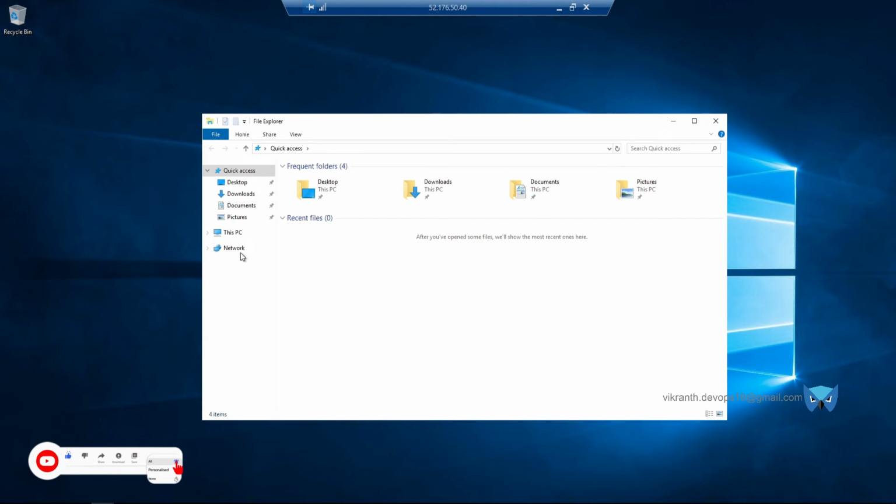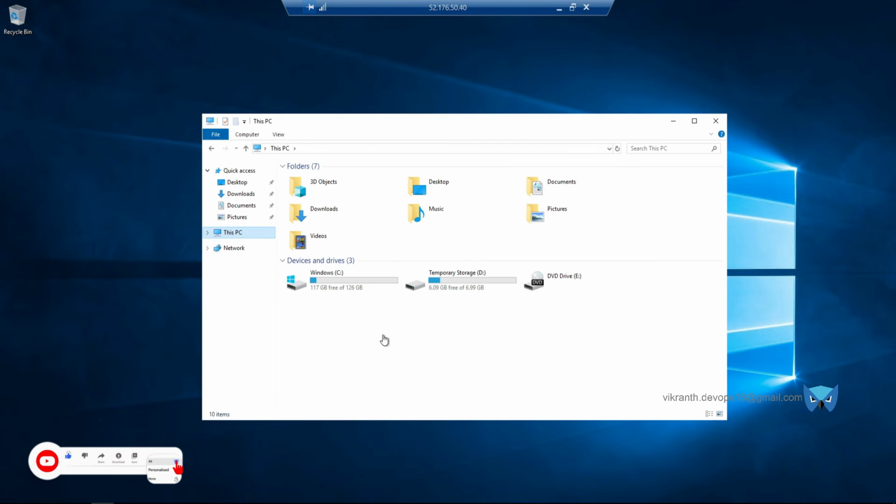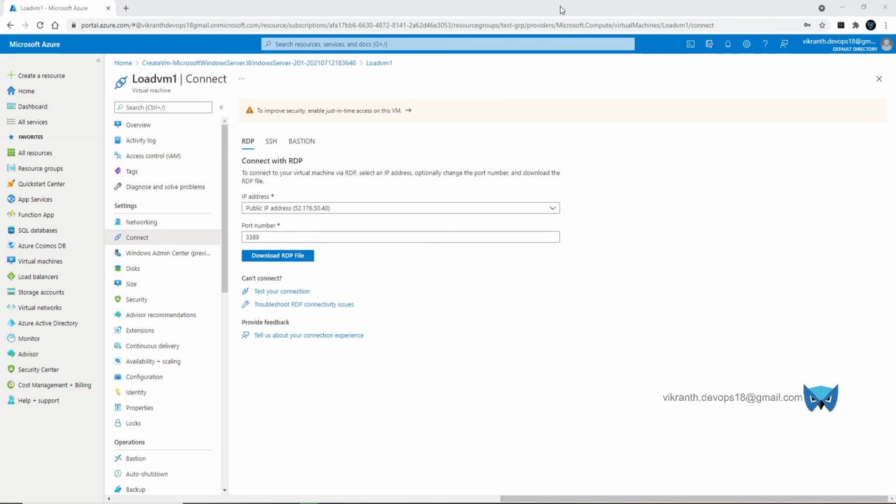Open this PC. You can see two drives. One is the C drive and then the D drive. The C drive belongs to the OS and the D drive is temporary storage. So we are going to attach an E drive also from the Azure Portal.